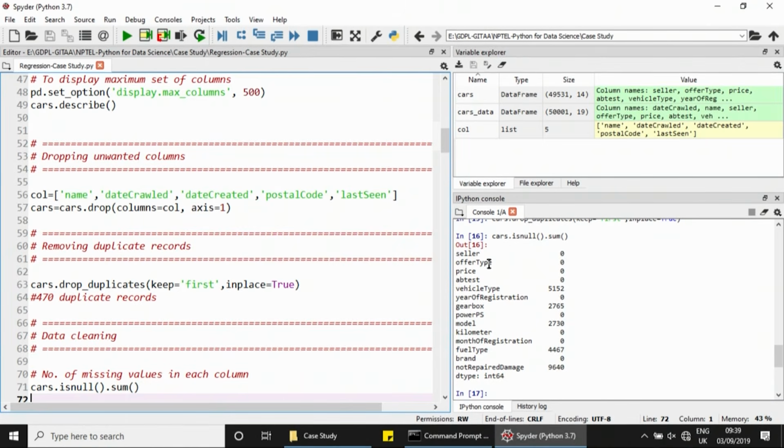If you run the function, you can see on my right that seller, offer type, price and AB test do not have any missing values. Vehicle type has 5,152 missing values. Year of registration is again full. Gearbox, however, has 2,765 records missing, and under model you have about 2,730 records missing, and under fuel you have about 4,467 records missing, and about 9,640 records are missing under not repaired or damaged. So, this is the column wise count of the number of cells that are missing.